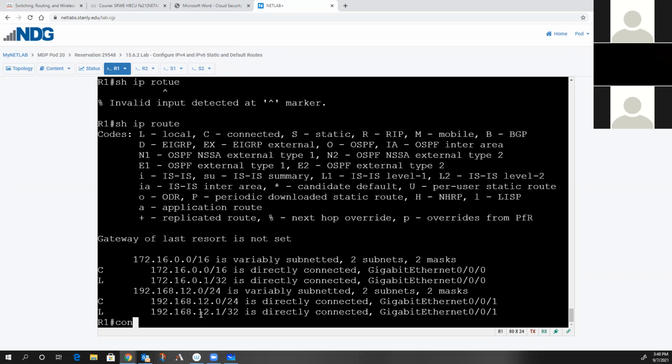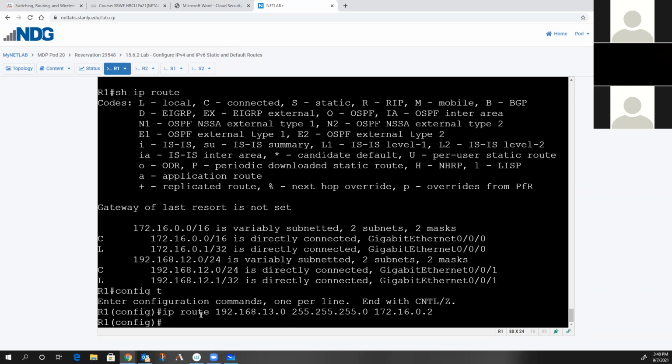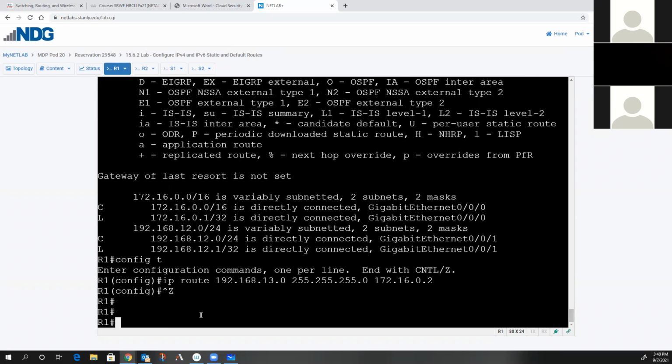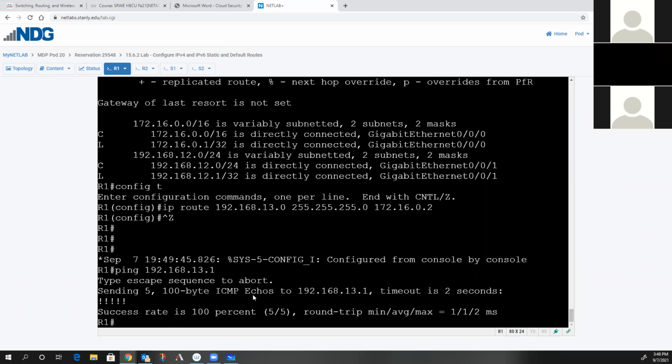So let's do a static route here. So do an IP route to the 192.168.13.0 network, 255.255.255.0, and it would be next hop of 172.16.0.2. Now we'll do a Control Z, up a couple here, and we should be able to ping, no problem. So now we have full reachability because we can route both ways.